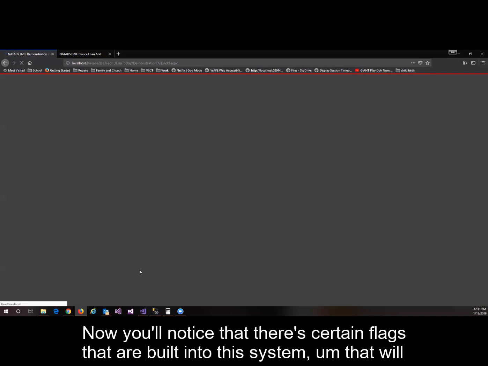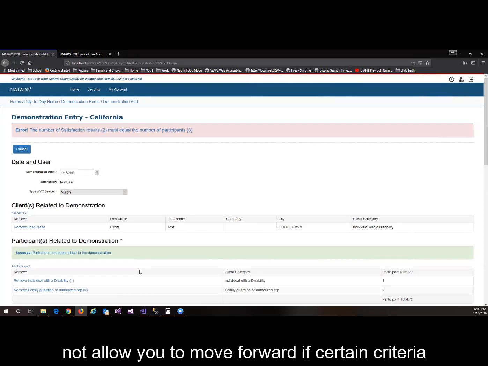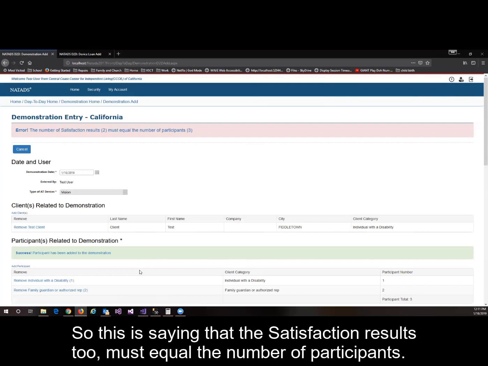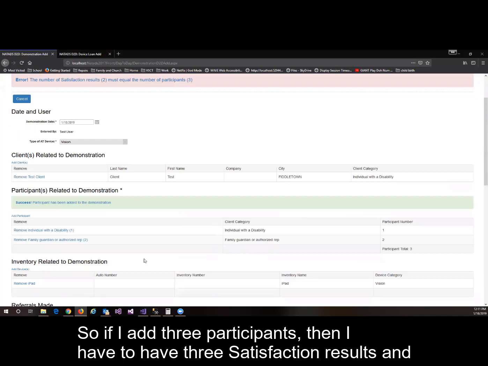Now you notice that there are certain flags built into the system that will not allow you to move forward if certain criteria aren't met. And that criteria is the same criteria that's in there for the annual progress report. So this is saying that the satisfaction results must equal the number of participants. So if I add 3 participants, then I have to have 3 satisfaction results.